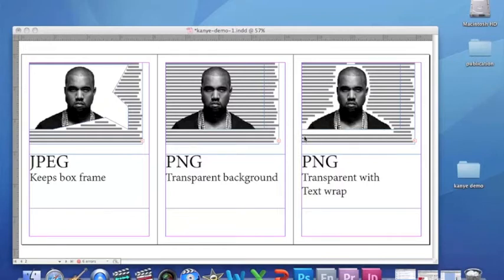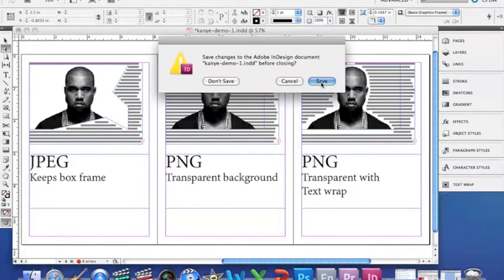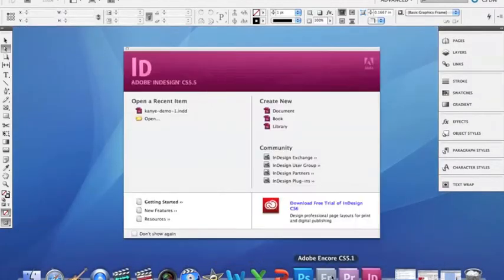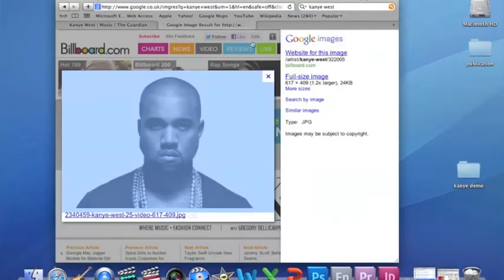On the right hand side we've got the same transparent image of Kanye West, but this time with a text wrap. This means that the text goes up to the edge of the image and gives us a silhouette. Sometimes this is useful when we want to play with dynamic layouts. So to show you how to do these, I'm going to shut down this file. I'll save my changes, and I'm going to go on to the internet and find an image of Kanye West.